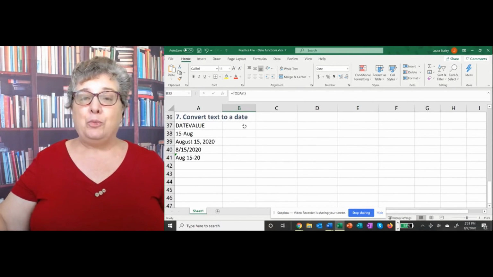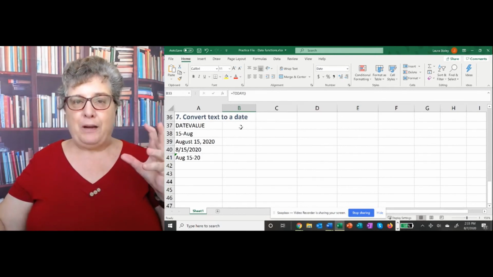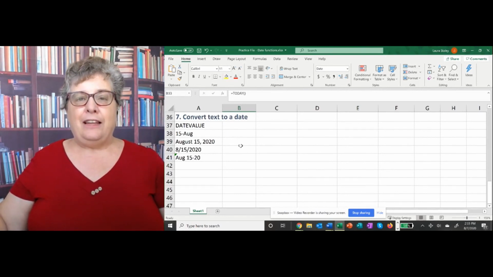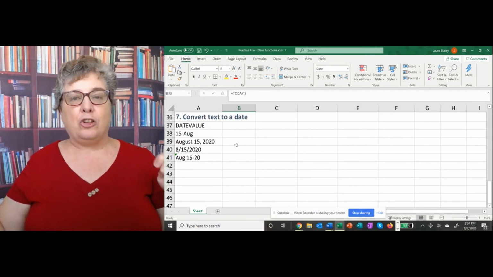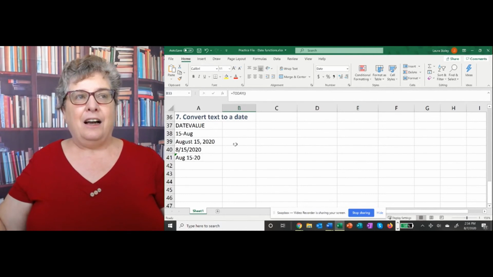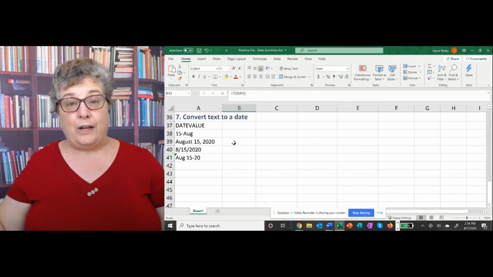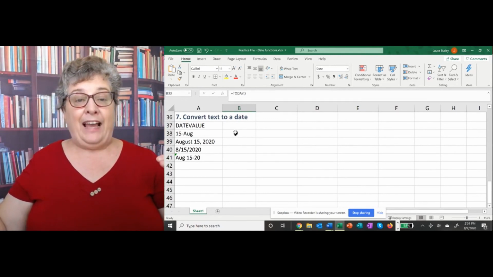Now, there may be times when you have data in your spreadsheet that looks like a date. And over here are some examples: 15-AUG, August 15, 2020, 8/15/2020, August 15-20. And so the function that you can use is DATEVALUE. What it will do is take any text that it recognizes as a date, and it will transform it into a number and assign it that date.